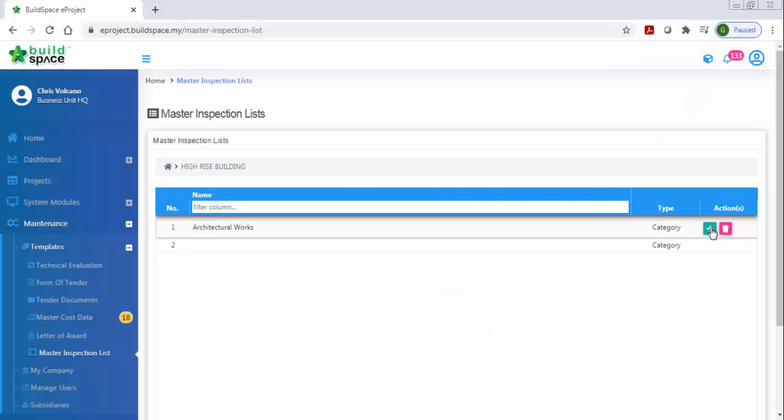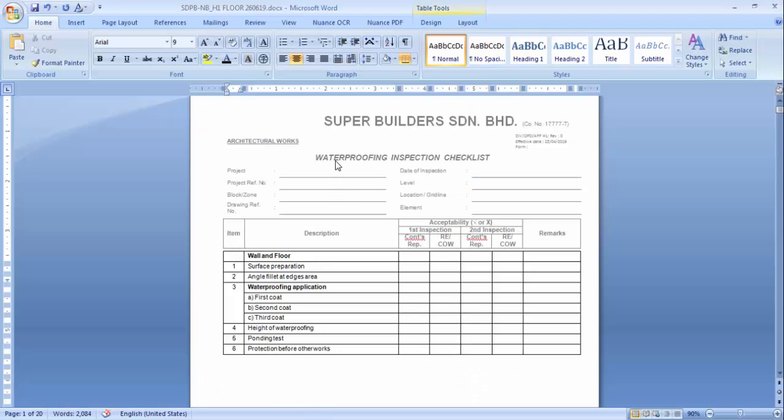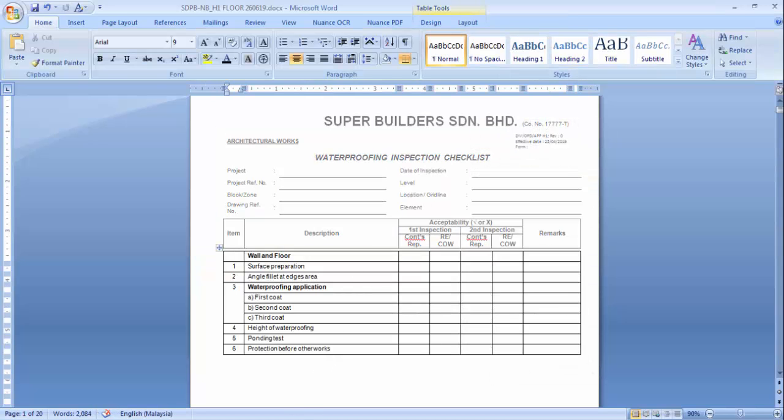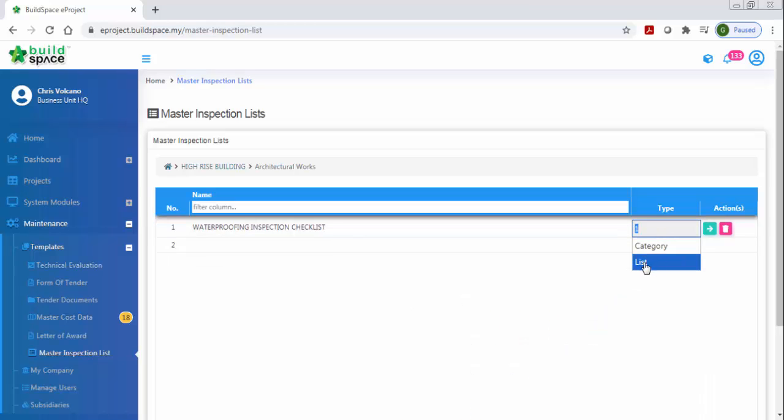So after I create, I can go inside. So here I can just select this waterproofing. I can just copy this one, waterproofing checklist, copy, and then I can go back to the system here. I can right click, paste. Waterproofing checklist. So I can select here. This one is a checklist already. That means under this one is already the list of the items that you need to check. So you can select list.